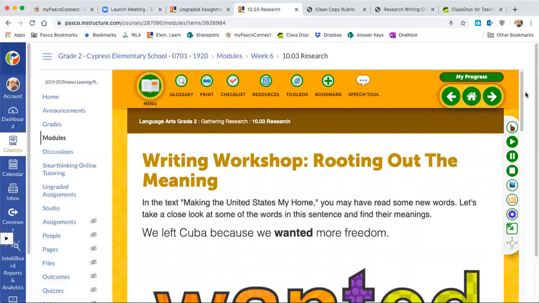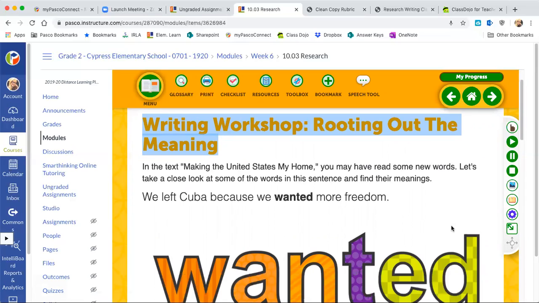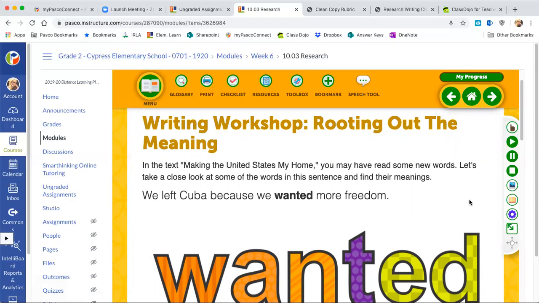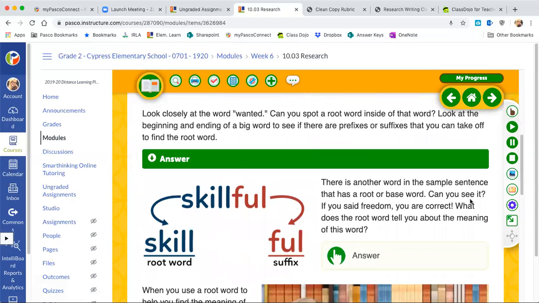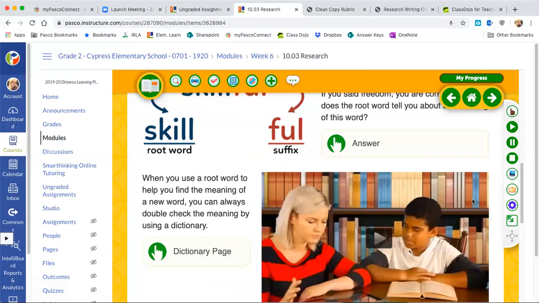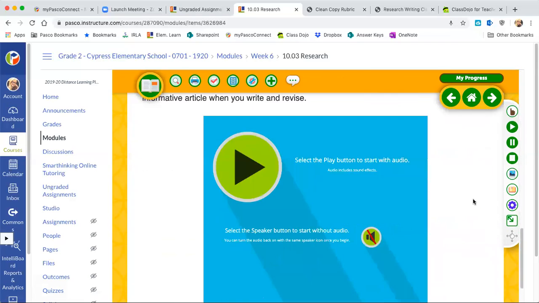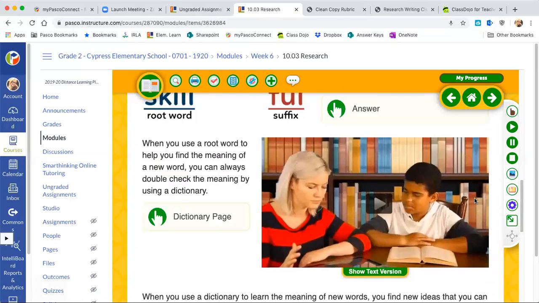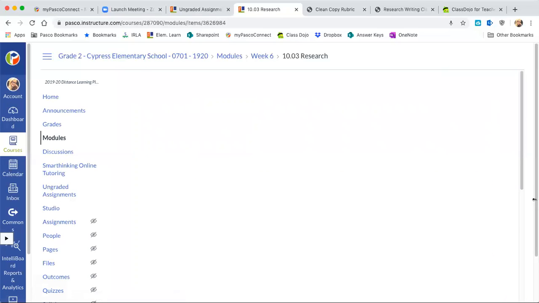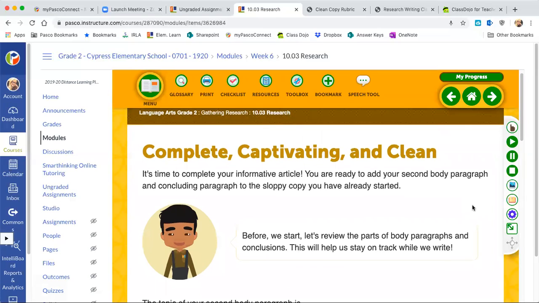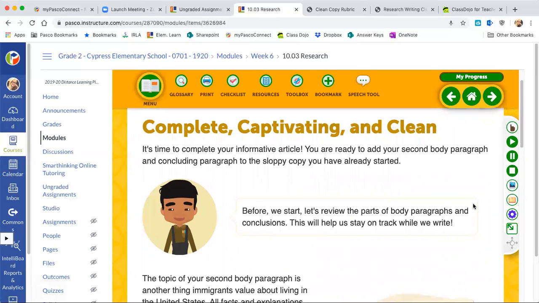Now we're going to get into the writing portion. Writing workshop, rooting out the meaning. So when they talk about the meaning, they're talking about some specific words that you read in those 2 ELA texts, the parts of the words, what the prefixes or the suffixes or the root words mean. So go through and do the little practice activities for this page. And then now we're going to focus on writing our informative article to answer our own research question.